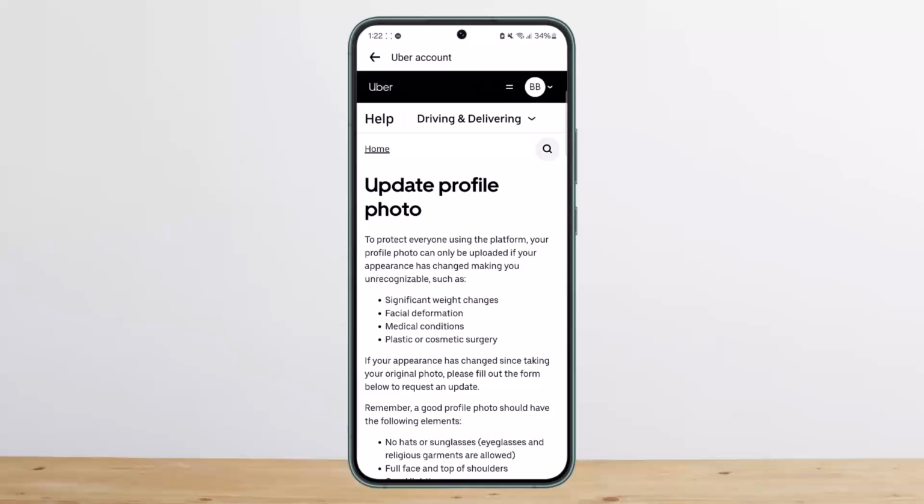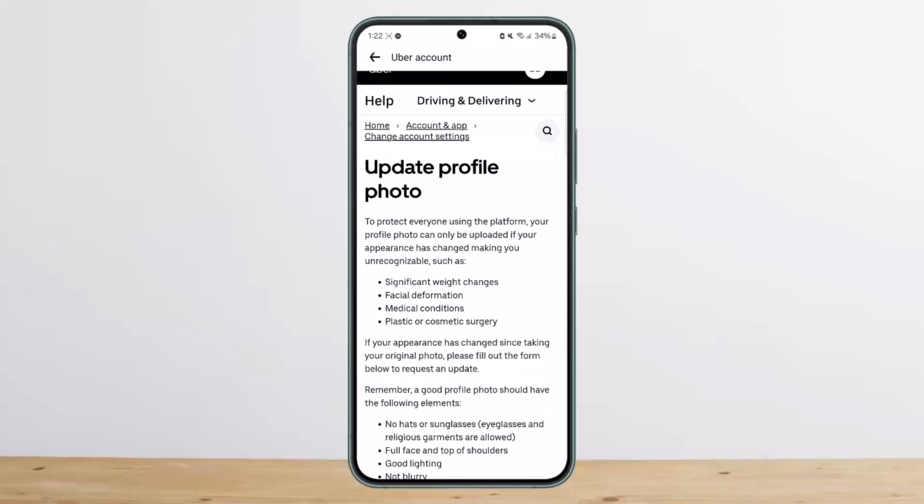Now here you can see, to protect everyone using the platform, your profile picture can only be uploaded if your appearance has changed, making you unrecognizable, such as significant weight changes, facial deformation, medical conditions, plastic or cosmetic surgery. If your appearance has changed since taking your original photo, please fill out the form below.